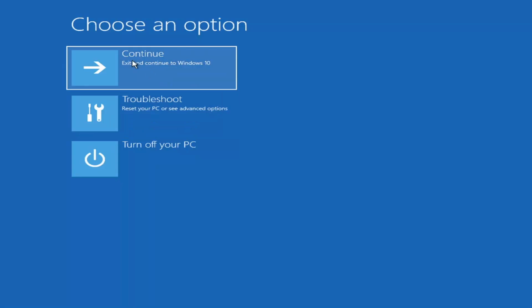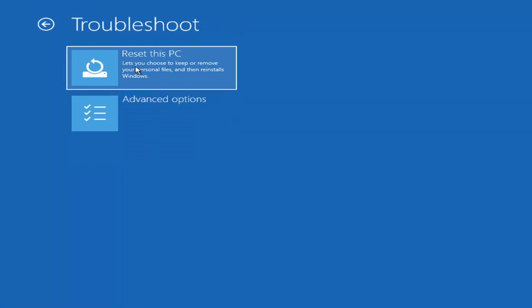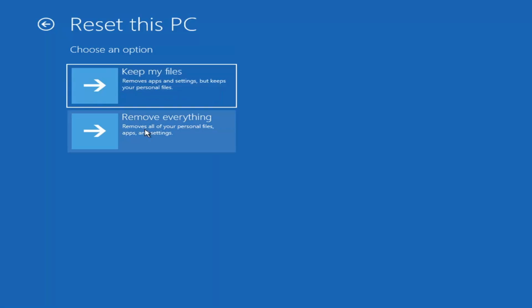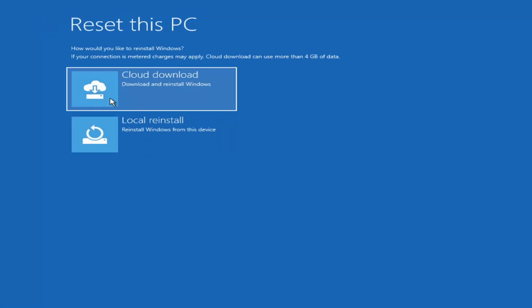Assuming you were able to go ahead and continue to exit to Windows 10, I'd recommend trying that. And if that still did not work, you can go back into troubleshooting here and select that. And then where it says reset your PC, let you choose to keep or remove your personal files and then reinstalls Windows, go ahead and select that. And now you'd have the option to go ahead and keep your files, which would remove apps and settings, but you keep your personal files, or remove everything, which would be a fresh reset. I recommend saving that second option for last. Otherwise, we're going to go ahead and select keep my files here and let this continue here.